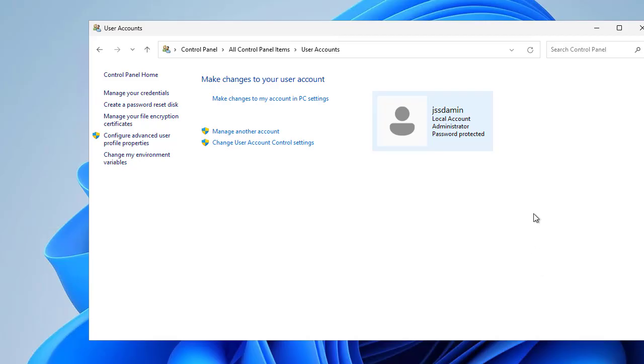Once you open the user account and it appears on the screen, you can click on the manage another account option, which is here, and this will display all the accounts currently on your system. If you want to see the list of all your user accounts on your Windows 11 machine, this is one of the ways to find out the list of all the current users in your Windows 11 machine.